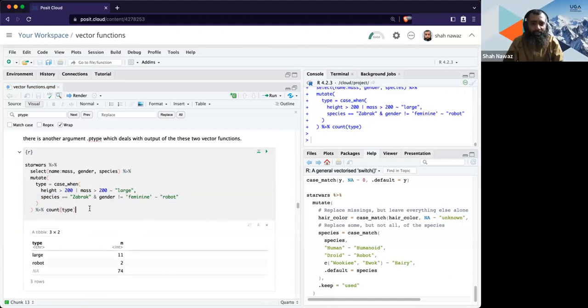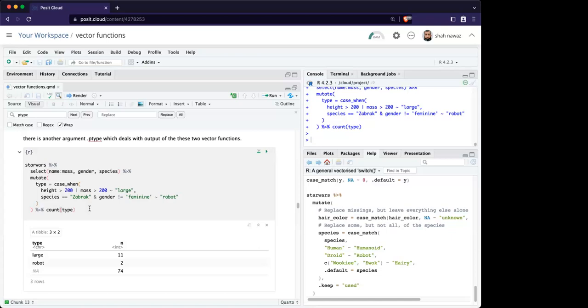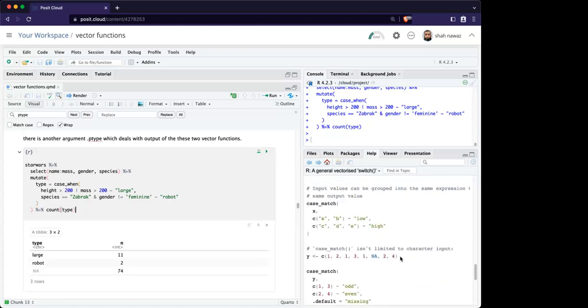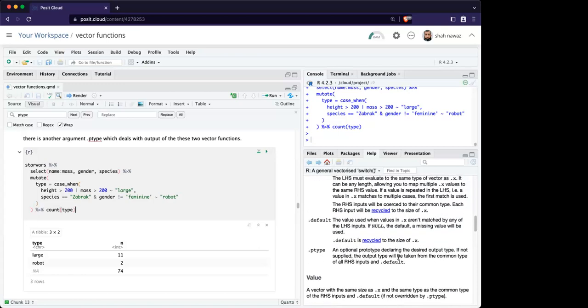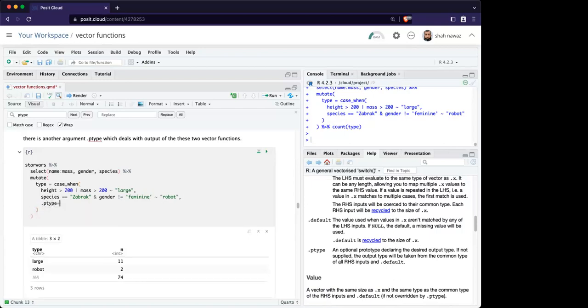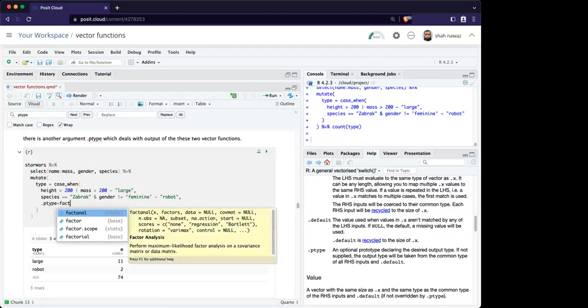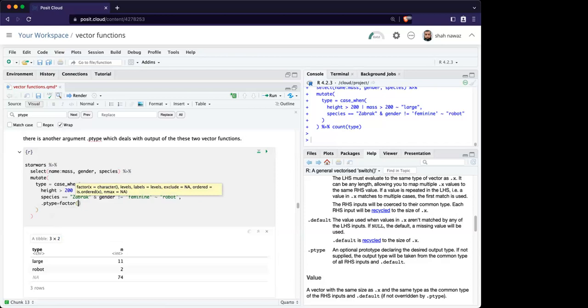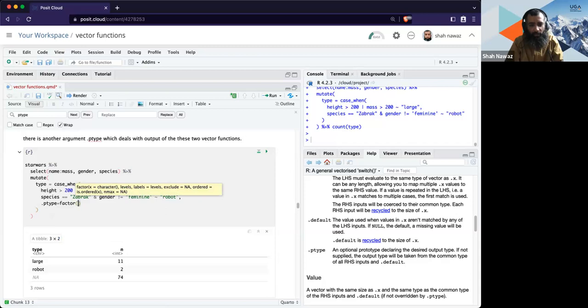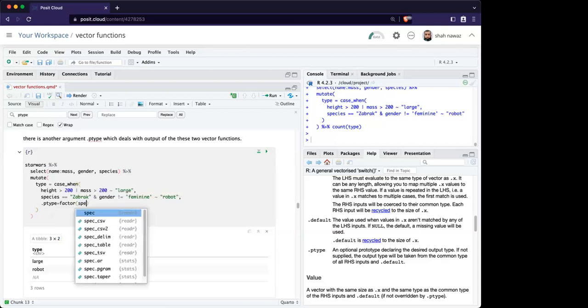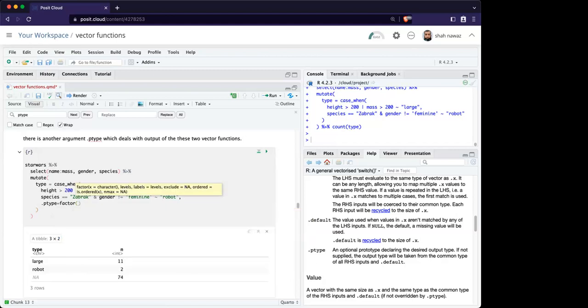So I was trying to understand what the ptype is actually doing. It says it's a prototype or whatever. I think you can kind of ignore that, but it's just saying, make my output follow this schema, like turn it into a specific data type. So if you were to delete the count and the type now, and you put .ptype equals factor, and then you said levels equal a vector of large, robot, and NA, that to me seems like it should work, and then we had to provide levels as well in that case, maybe. Yeah, the levels here, but you can't put species now. I think you'd have to just put the levels that are the output here in type.